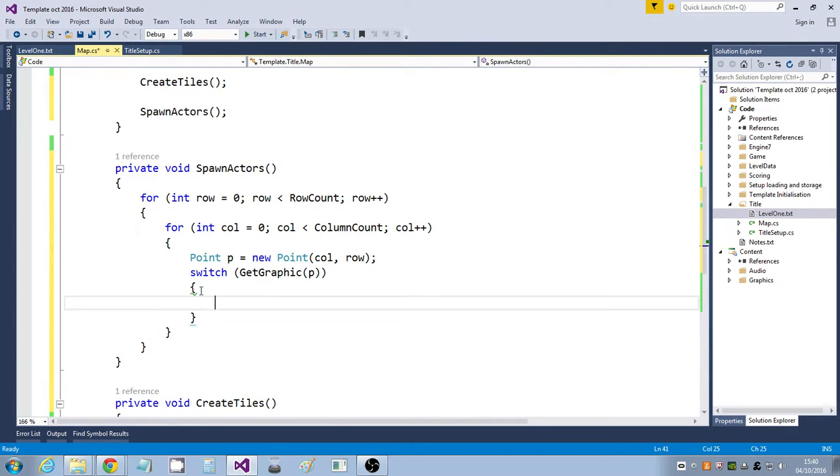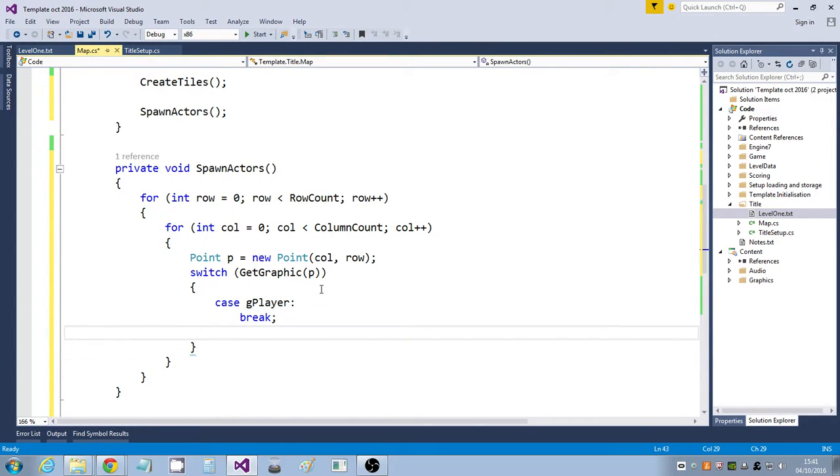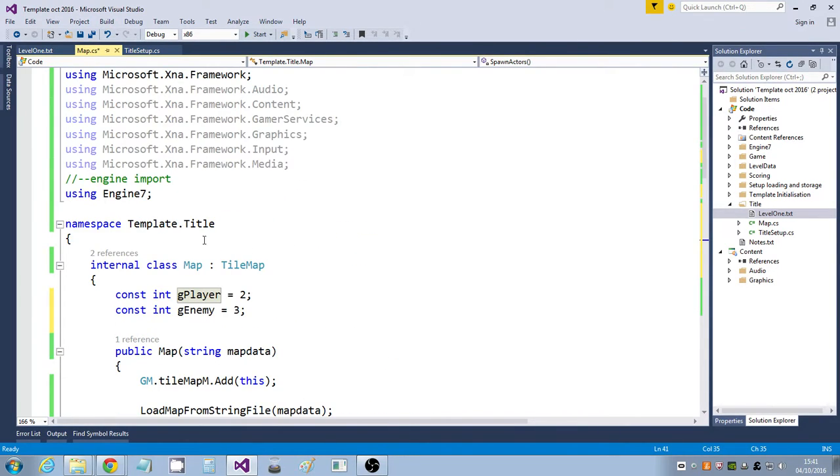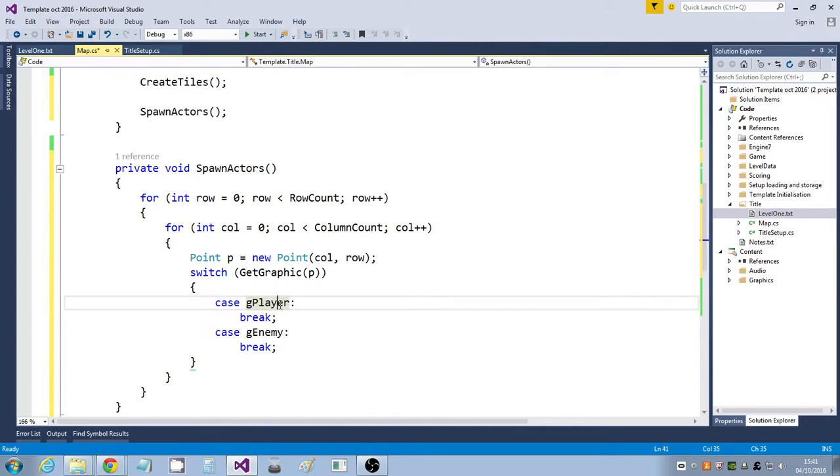Okay, so I've just put my braces in for my switch. Then I've got to put my cases in. So I've got a case, is it a player? Just put break. I'm just putting the cases in first. And the other one was enemy, G enemy, and break. So if we find a matching tile for the player, which was 2, if you just move your mouse over, it tells you what the values are, then we'll generate a player at that position.